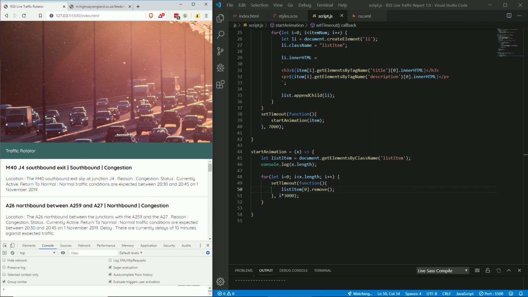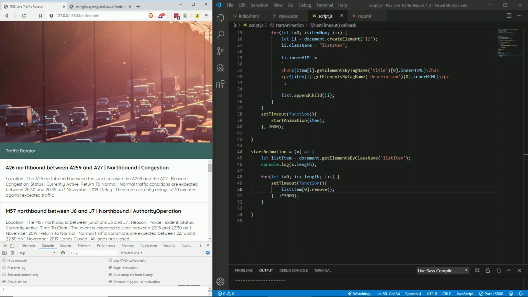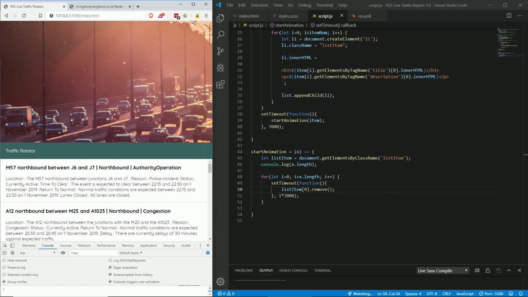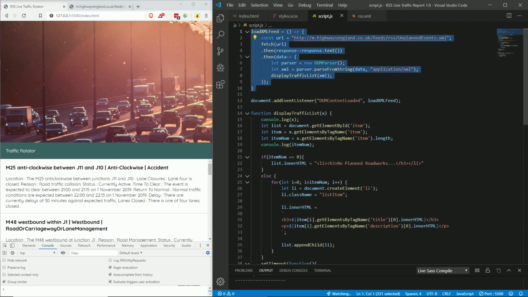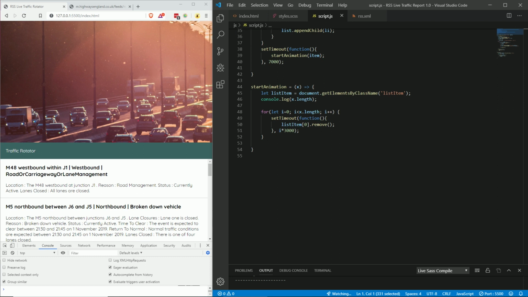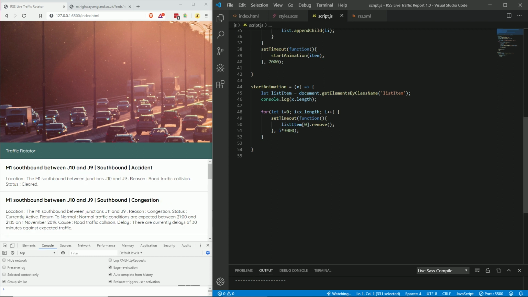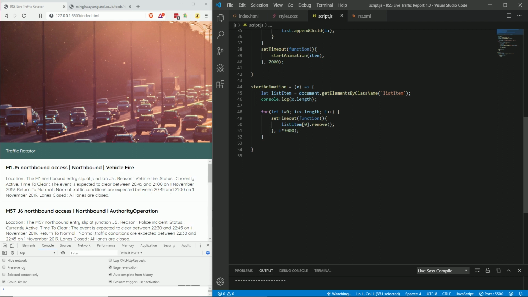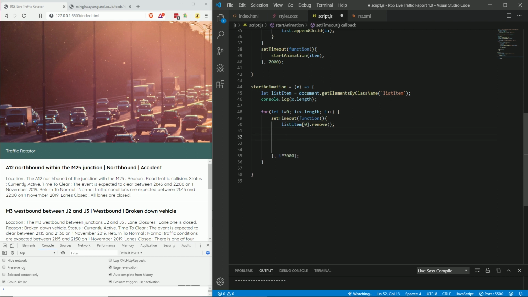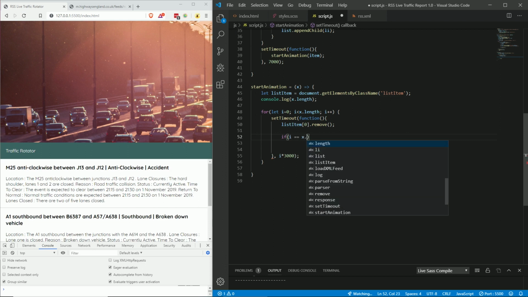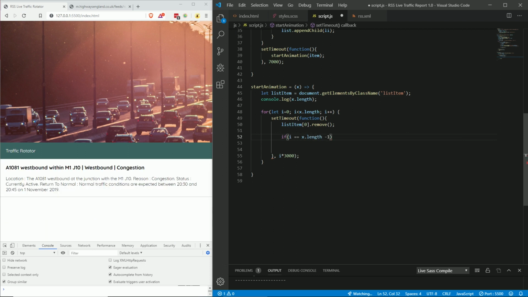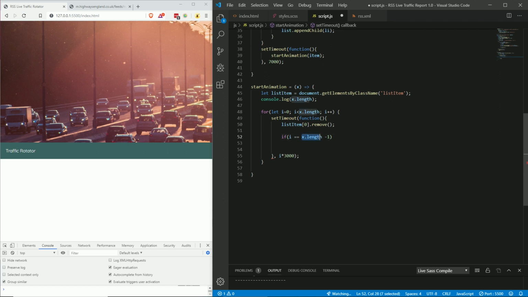As you can see, the list disappeared, and now every 3 seconds the other list will disappear until they run out, and then I want to check whether there is any more new information coming in and just reload the list again. To do the reloading, inside the setTimeout I can check if i equals x.length minus 1, because the x.length will always be one number higher than i.